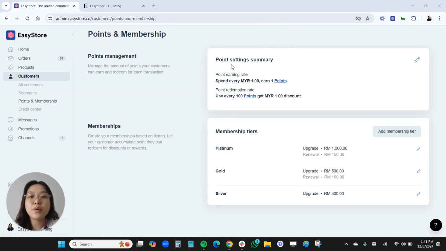So here will be the point setting summary, where you can see the points earning rate: spend every 1 ringgit equals to 1 point, and the points redemption rate: use every 100 points to get 1 ringgit discount. Now the point setting has been done, and if you would like to step up your loyalty game, you can divide customers into several tiers. So customers are entitled to different perks and benefits based on how much they spend with your brand, which comes to this membership tier setting here. Here I already have preset some of the settings.